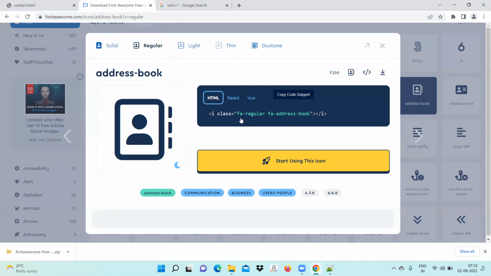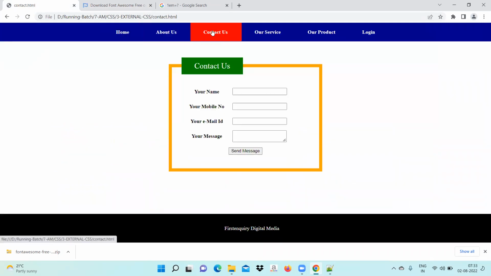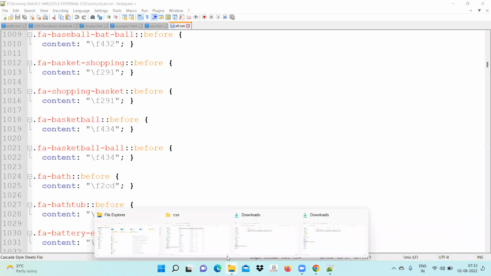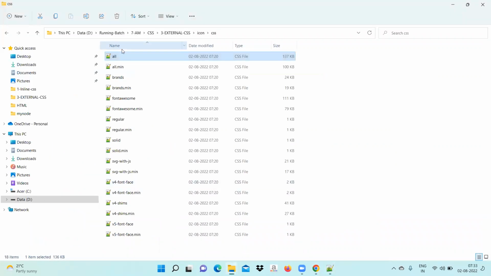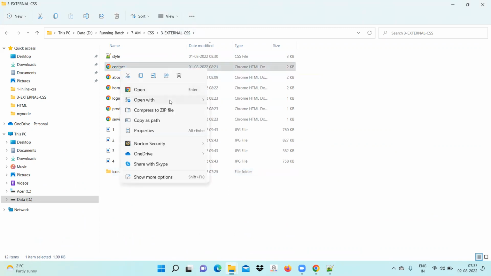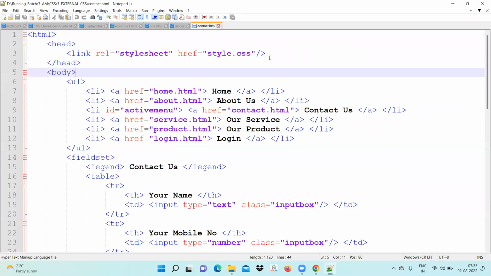Okay, so we will start from one file, that is this home file, or maybe you can start from the icon file also. Contact file. So come now to the contact file that we created yesterday. From your external CSS folder, you have a file called contact. Open that file in the editor.